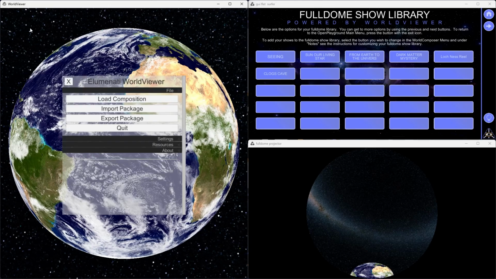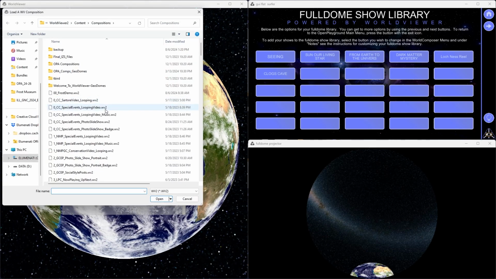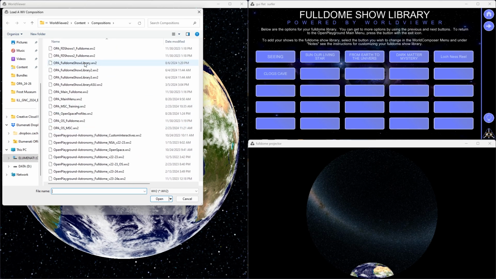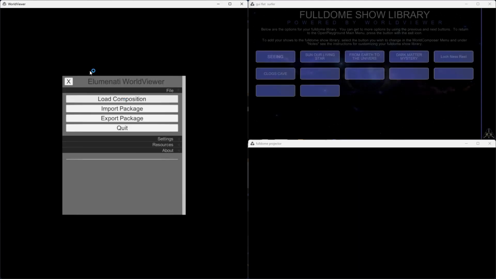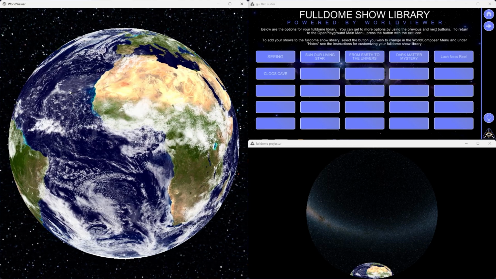So the first thing we're going to do is go to our global settings menu by hitting escape and load the composition OPA Fulldome show library. We have three: Fulldome show library, Fulldome show library 2, and Fulldome show library 3. This is page 1, page 2, and page 3. Each gives you the ability to have 25 Fulldome shows loaded. We're going to start with Fulldome show library, page 1. We click open. Now we can make edits to the composition and have our changes saved accordingly.